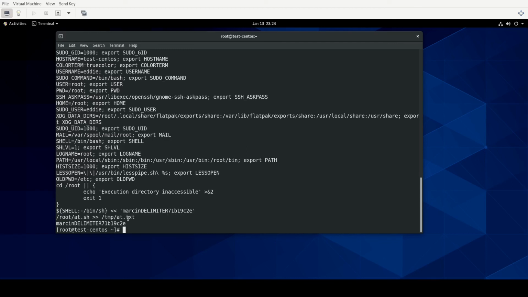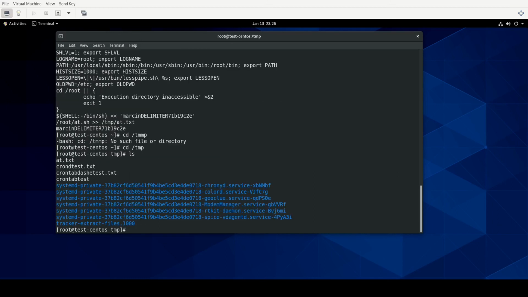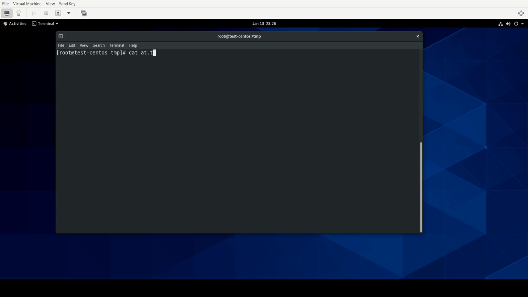So we're going to pause for just a moment and see what happens. Okay, so let's go to the tmp directory, and not tmmp, tmp, and it looks like there is an at.txt. So let's cat that. And it looks like that ran successfully. If we were to do the atq command, we see that there is nothing in the queue.